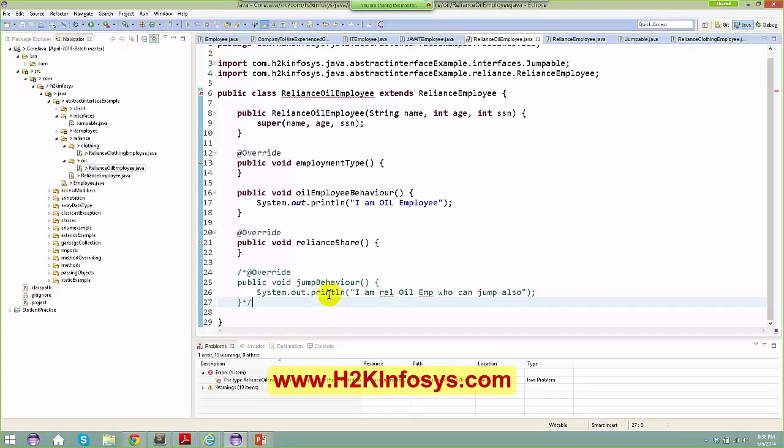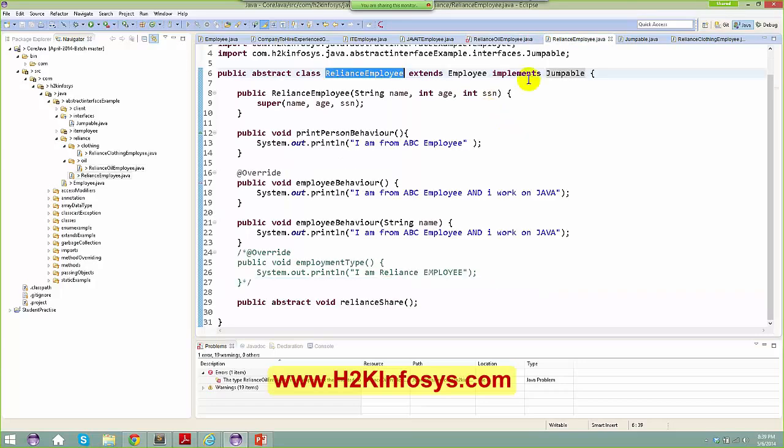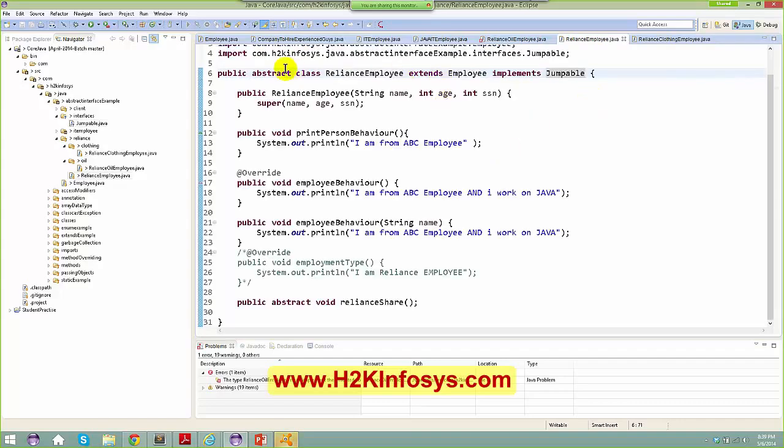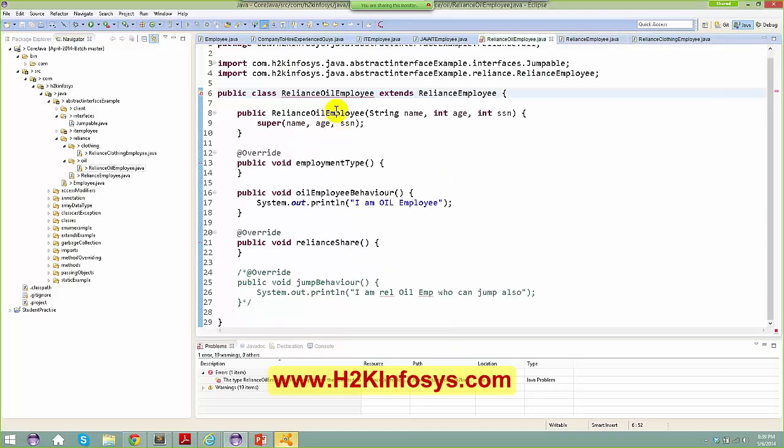No answers? Jairam, I just stepped out. What is the question? The question is, I've got a compile time error here. I want to figure out what the problem is. I have just given you the structure here. Your Reliance Oil employee is extending your Reliance employee, and Reliance employee is extending your jumpable here. And I have not implemented the jump behavior in my Reliance employee class.